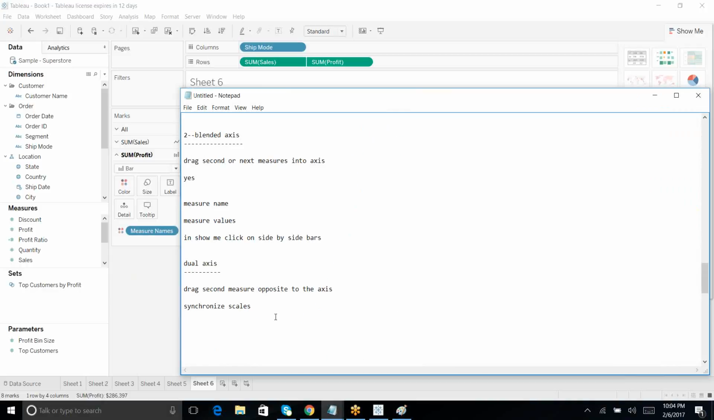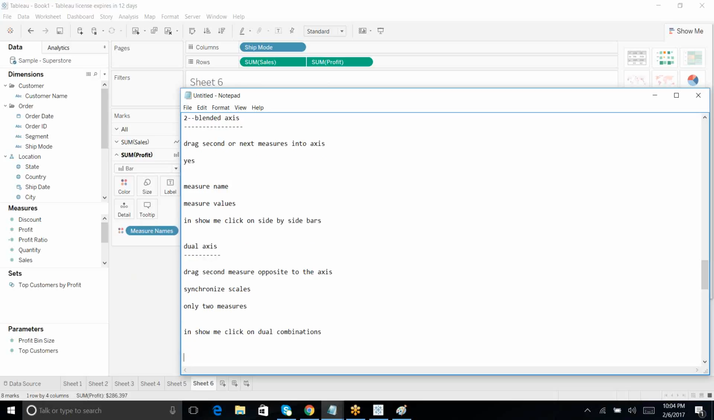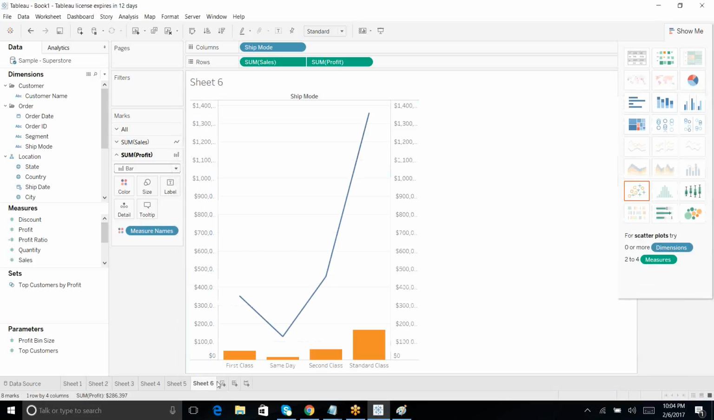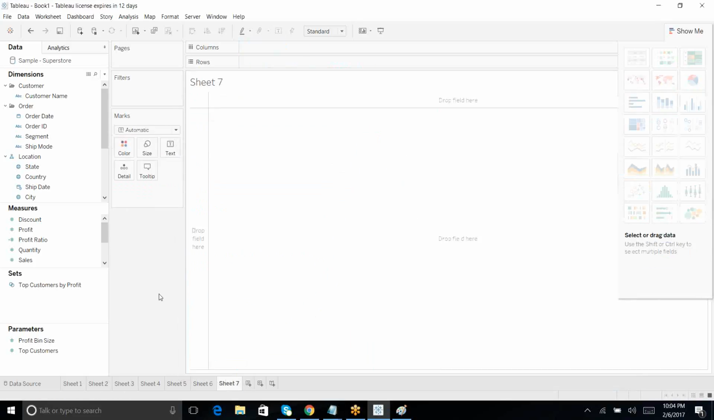Will it support multiple measures? No, only two measures. The same thing we can do with dual combination in Show Me. Click on dual combination. To achieve the same chart, we have to use dual combination. So simple, same thing, you can just click it.